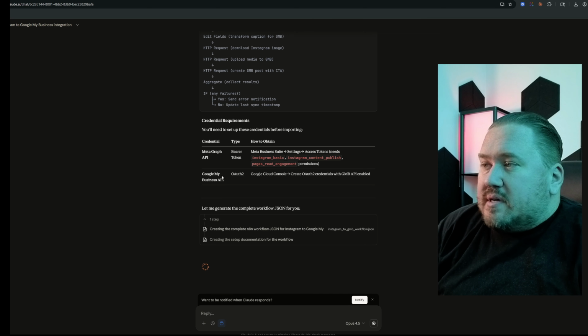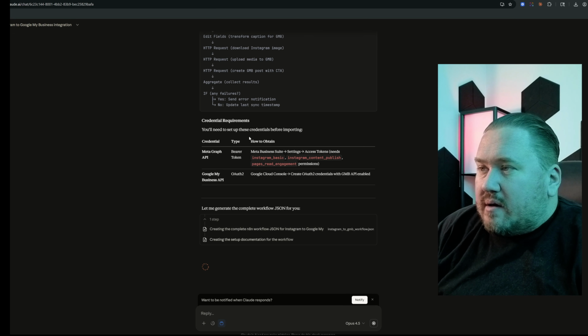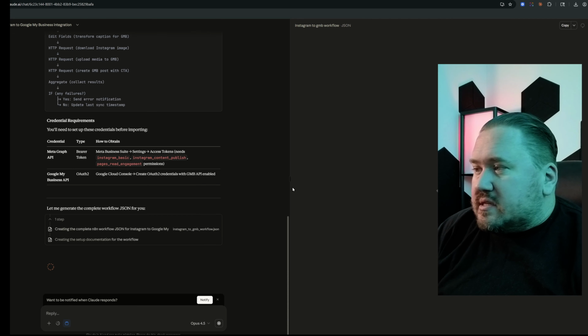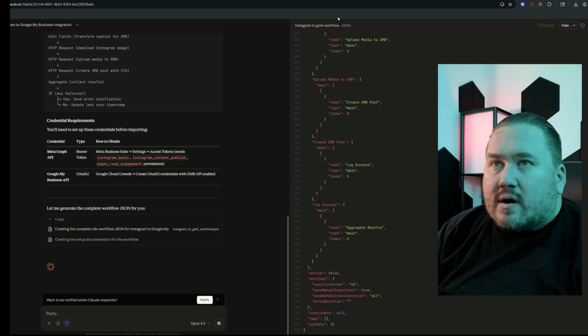You're going to need a Google My Business. Yeah. So Metagraph API, you need both of these. Cool. So that's fine. And so this is the actual workflow itself. We're going to copy this.